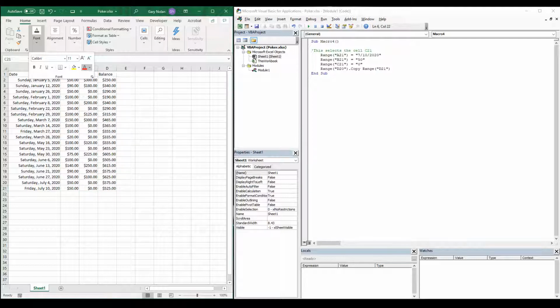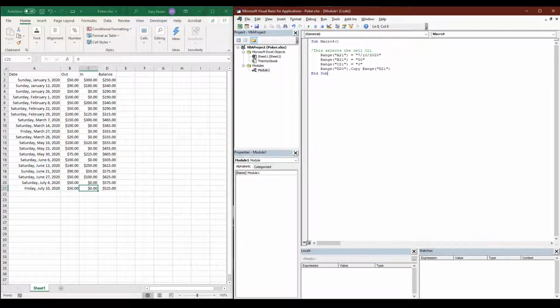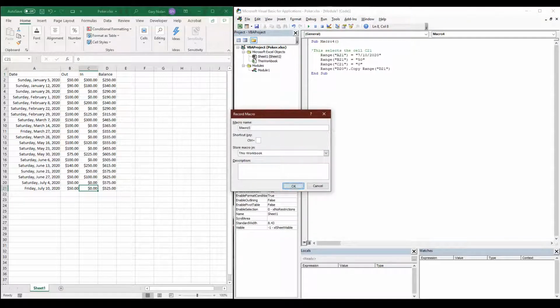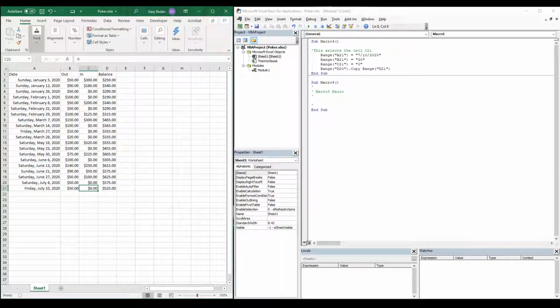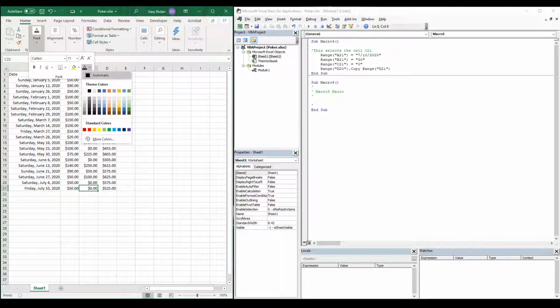So let's go back for a minute. What if I just wanted to learn how to make that red? Well, I could go online and try to find somebody who explains how to do that, or I can just record that as a macro. So I go to font and make it red. Is that red? No, there it is.